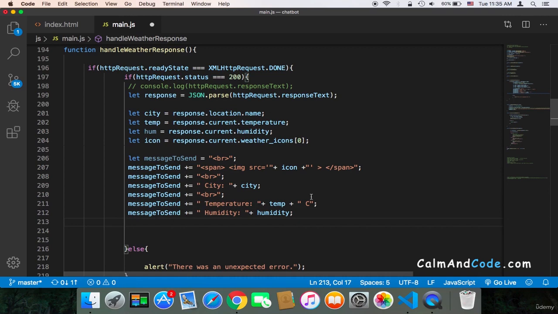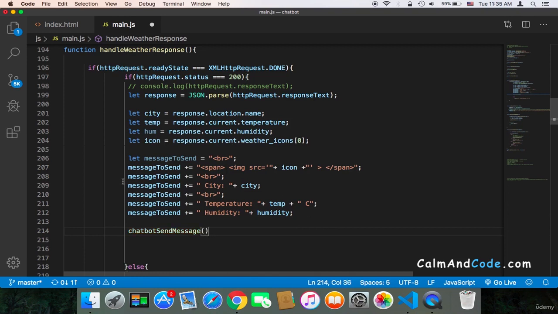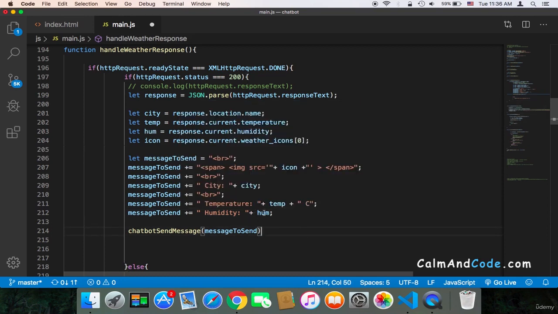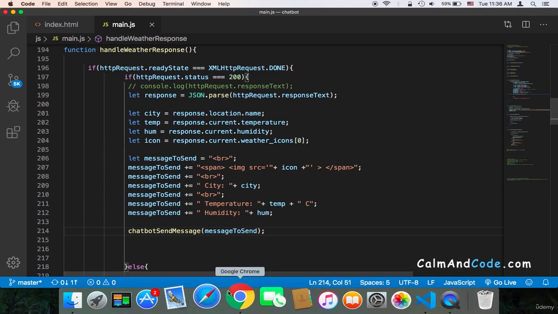And now that we are done with the message that we will be sending to the user, we can use the chatbot send message, and we pass the message, which is the message to send. As you noticed, the message to send variable now contains everything we need the user to see. And here, by the way, this should not be humidity. It was hum. So make sure that it's correct. And now we are done.